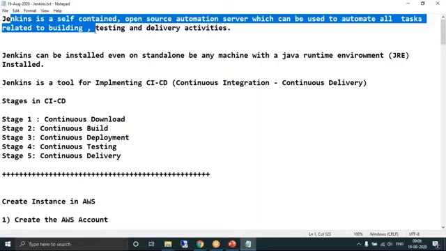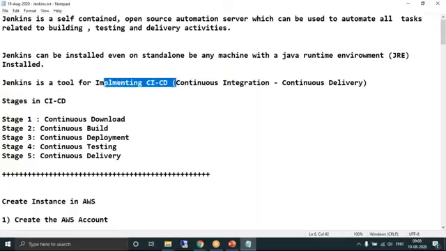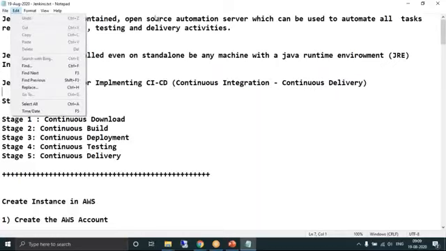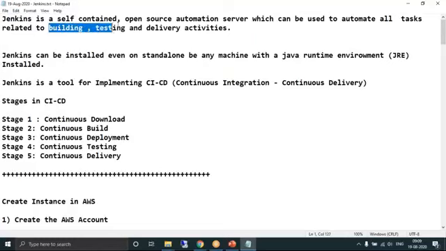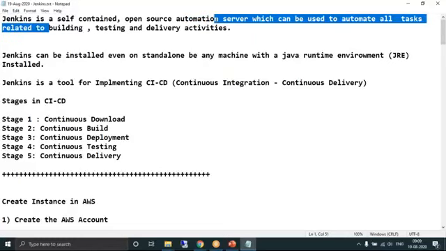It is also called a CI/CD tool because Jenkins is a tool for implementing CI/CD. That's why it is called a CI/CD tool. CI/CD stands for continuous integration and continuous delivery. What do you mean by continuous integration? What do you mean by continuous delivery? Anyways, we'll see this practically. So Jenkins is a tool which performs activities related to building, testing, and delivery. It's an open source tool.